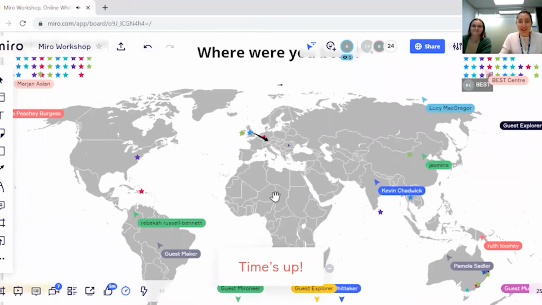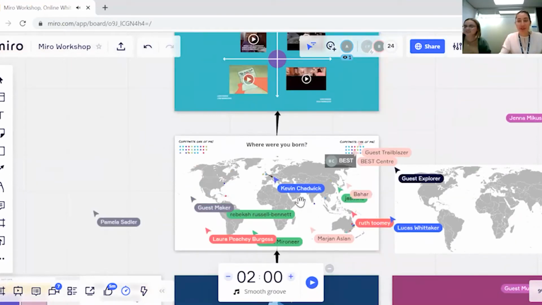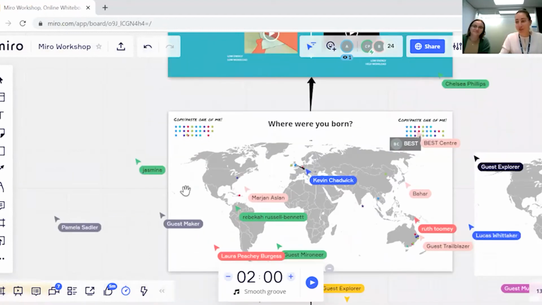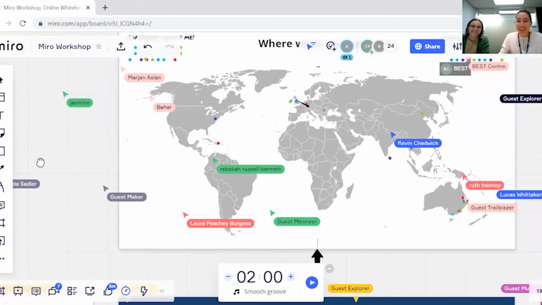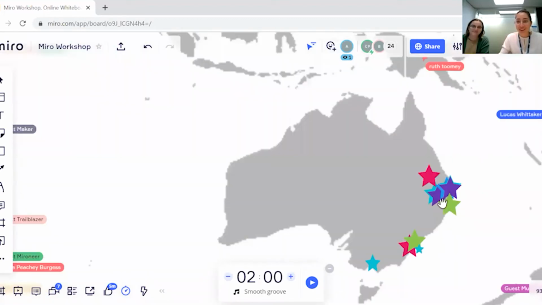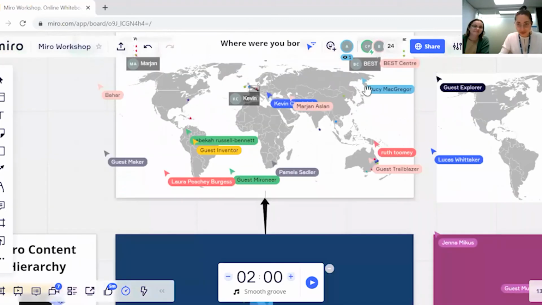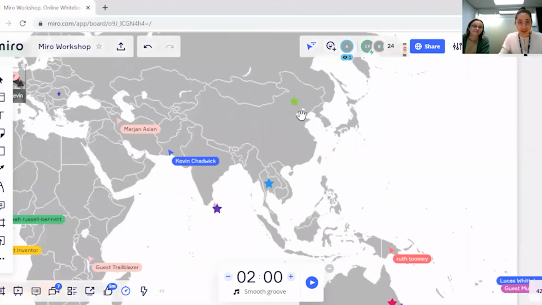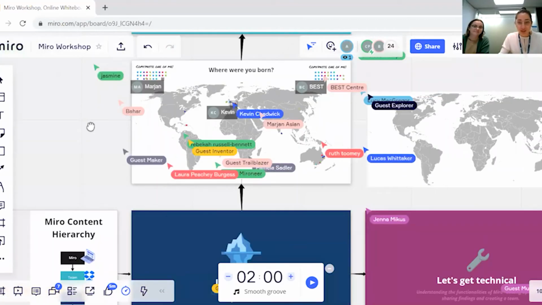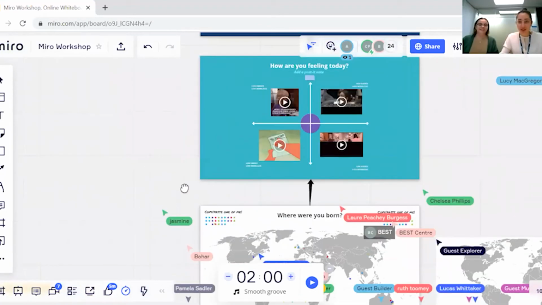Awesome. Time's up. And that seems to be a very pleasant timer as well, which is great usability again. All right, awesome to see. So a lot of Aussies here and some European representation. Really awesome stuff, guys. Might move on to the next icebreaker from there.